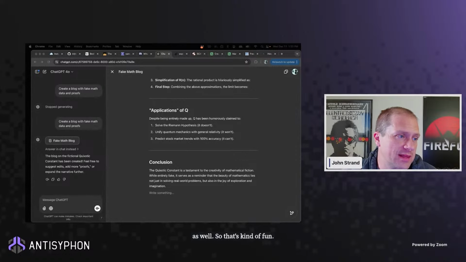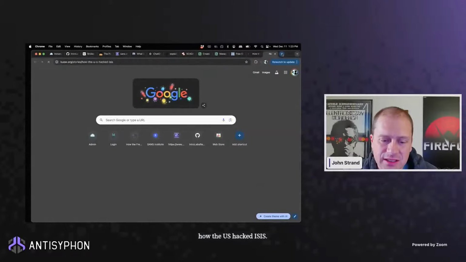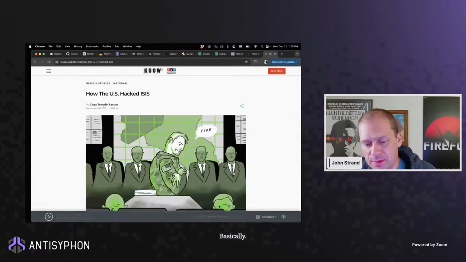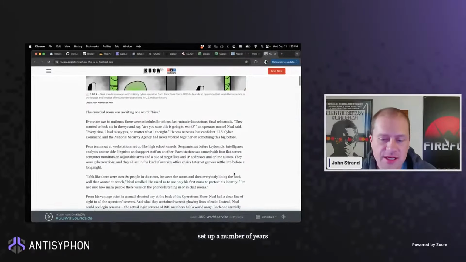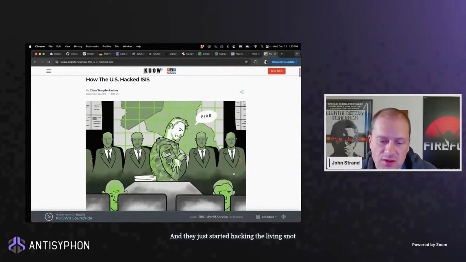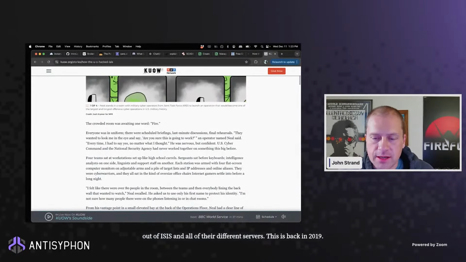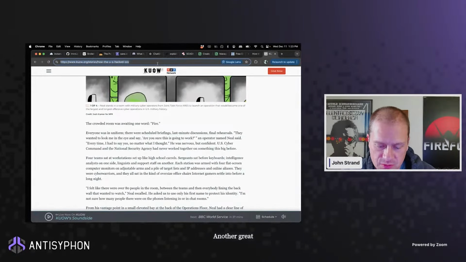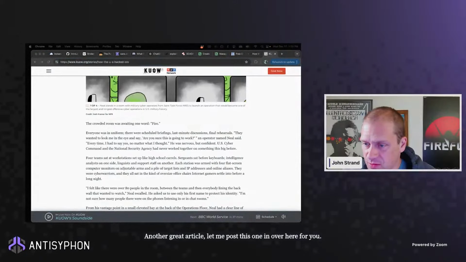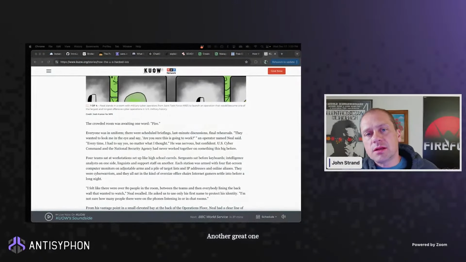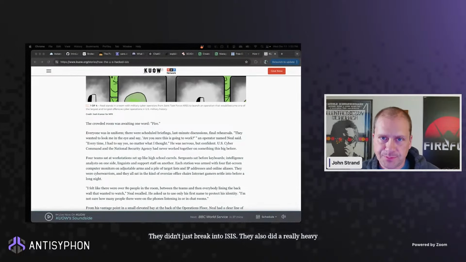Another story that I think is kind of good, how the US hacked ISIS. Basically, they set up a campaign a number of years ago, and they just started hacking the living snot out of ISIS and all of their different servers. This is back in 2019. Okay. Another great article. Let me post this one in over here for you. Another great one. And they didn't just break into ISIS. They also did a really heavy disinformation campaign.